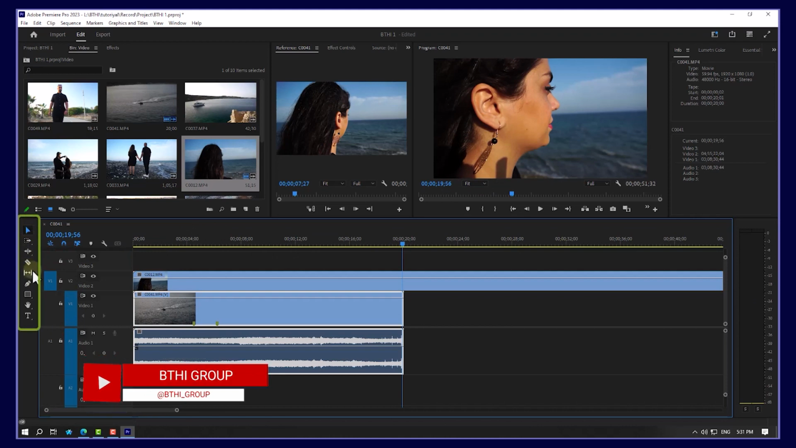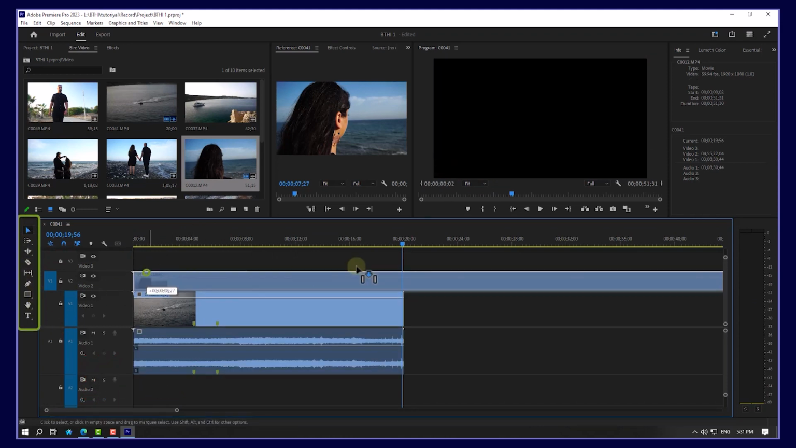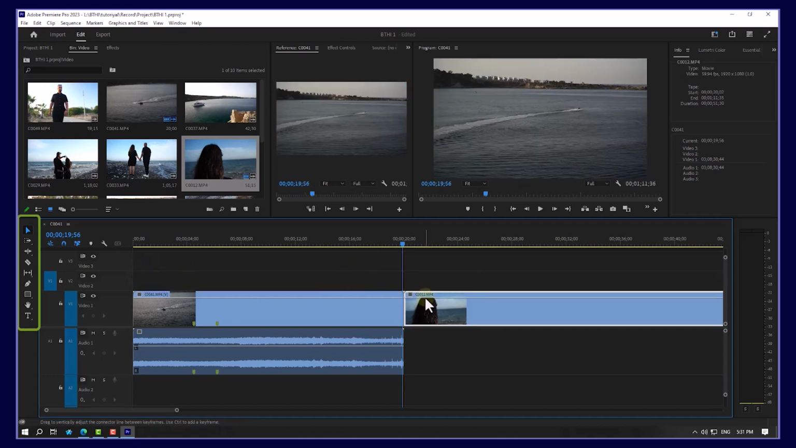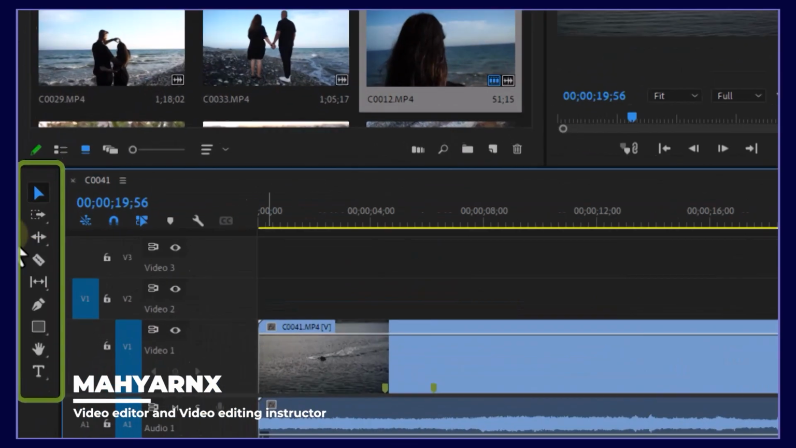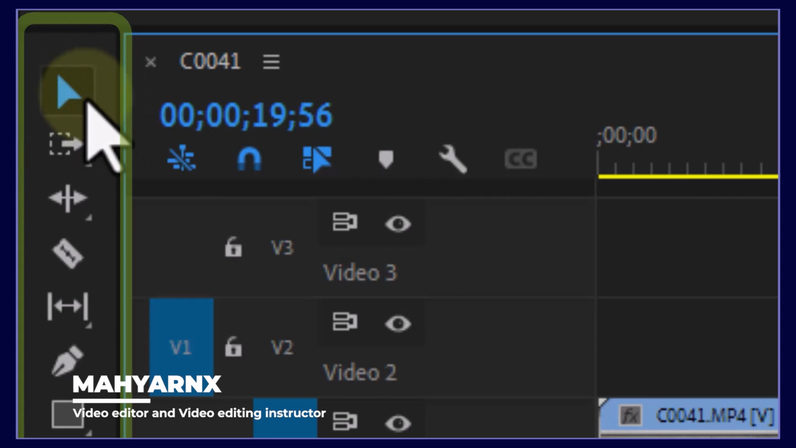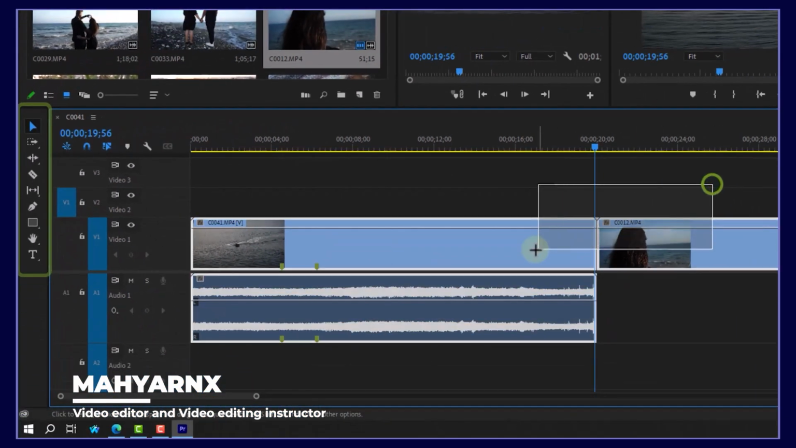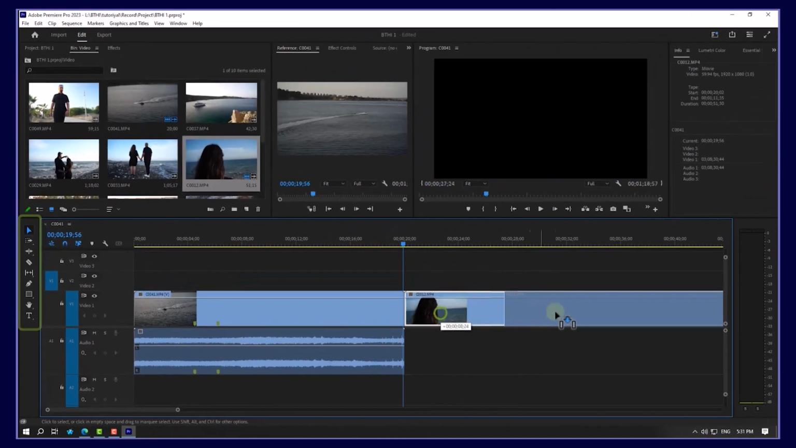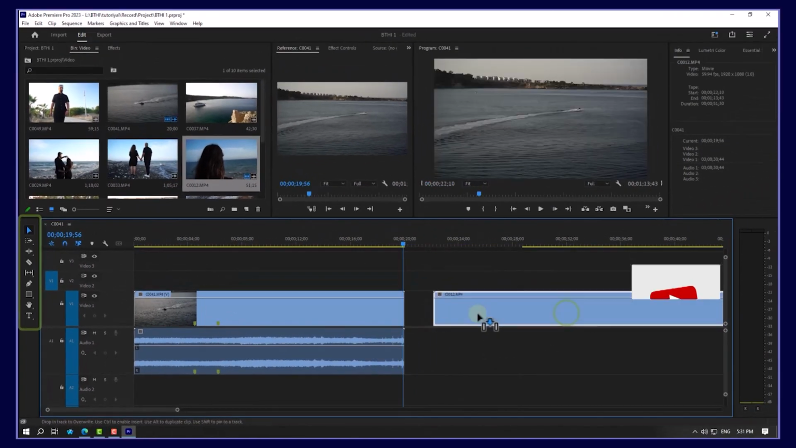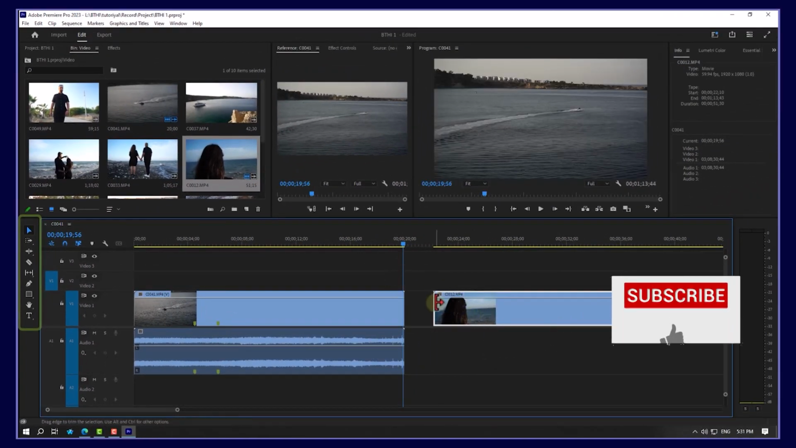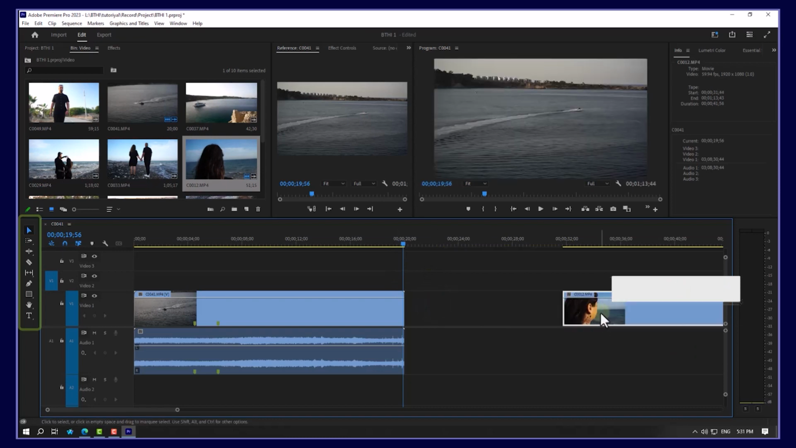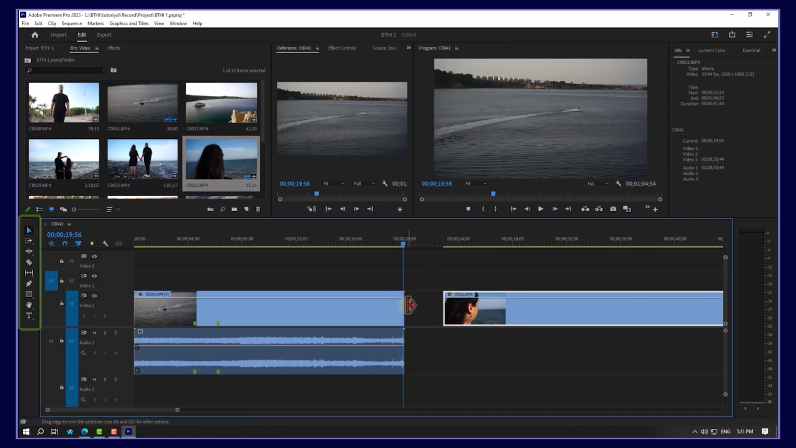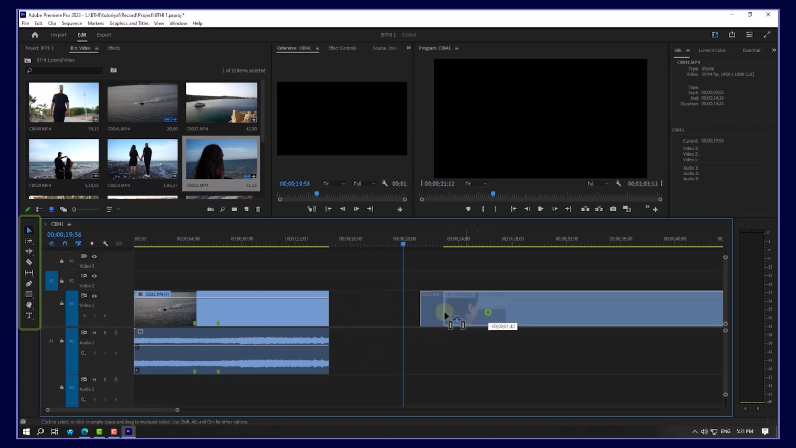This panel is incredibly helpful during video editing. And remember, without these tools, you won't be able to edit effectively. The first tool in our toolbox is the selection tool, which is very important and versatile. With this tool, you can select clips within the timeline, move them, shorten or extend them, place clips side by side, and much more.